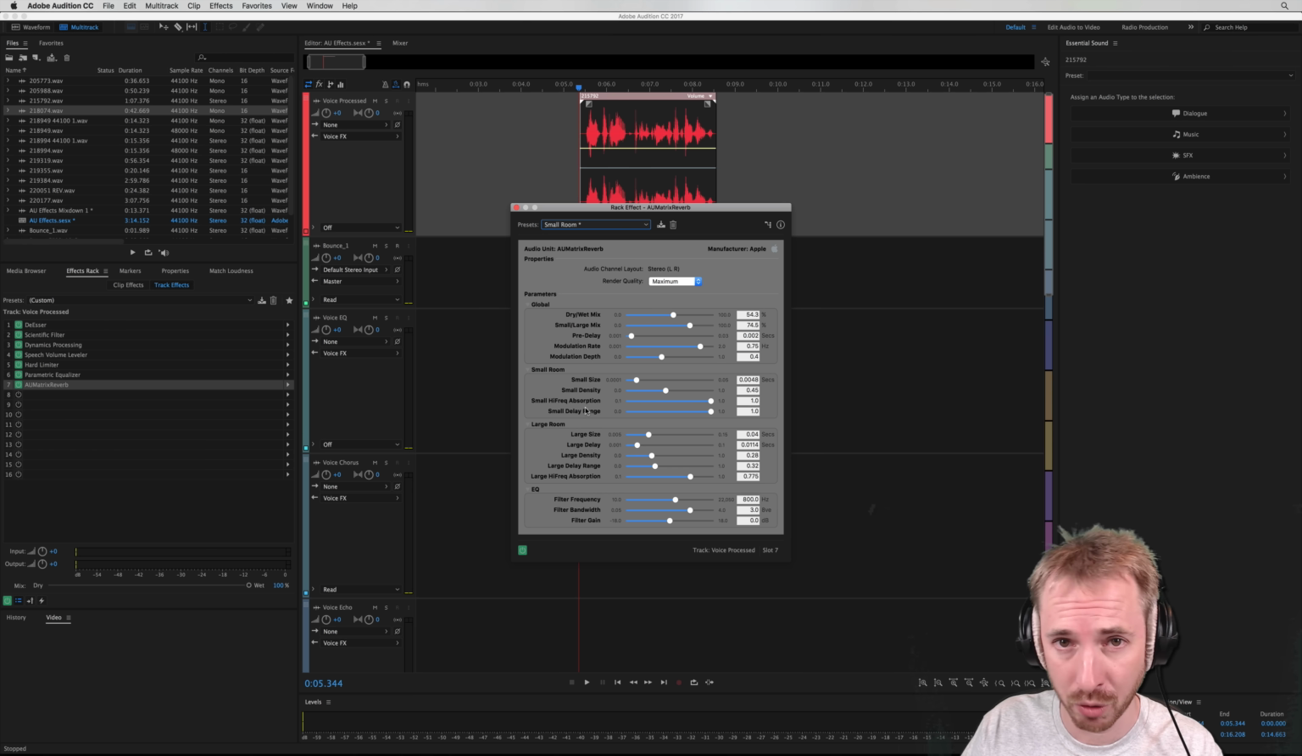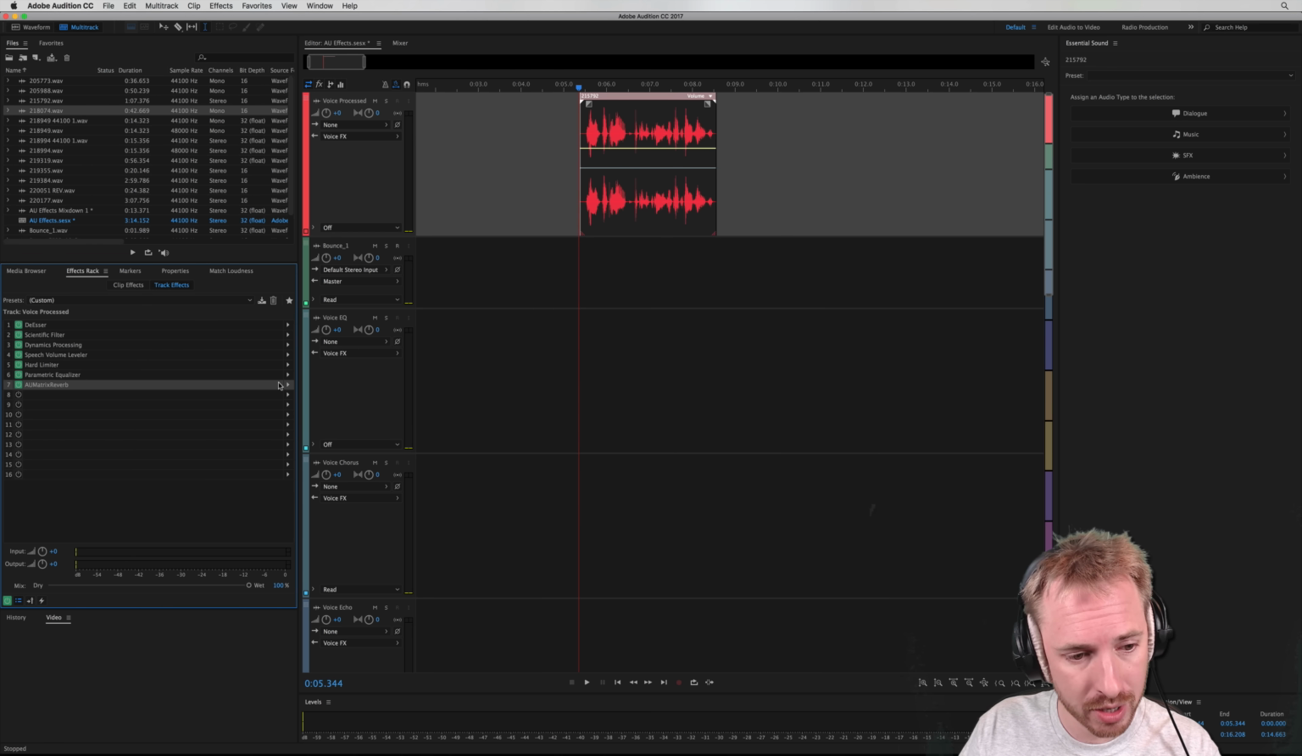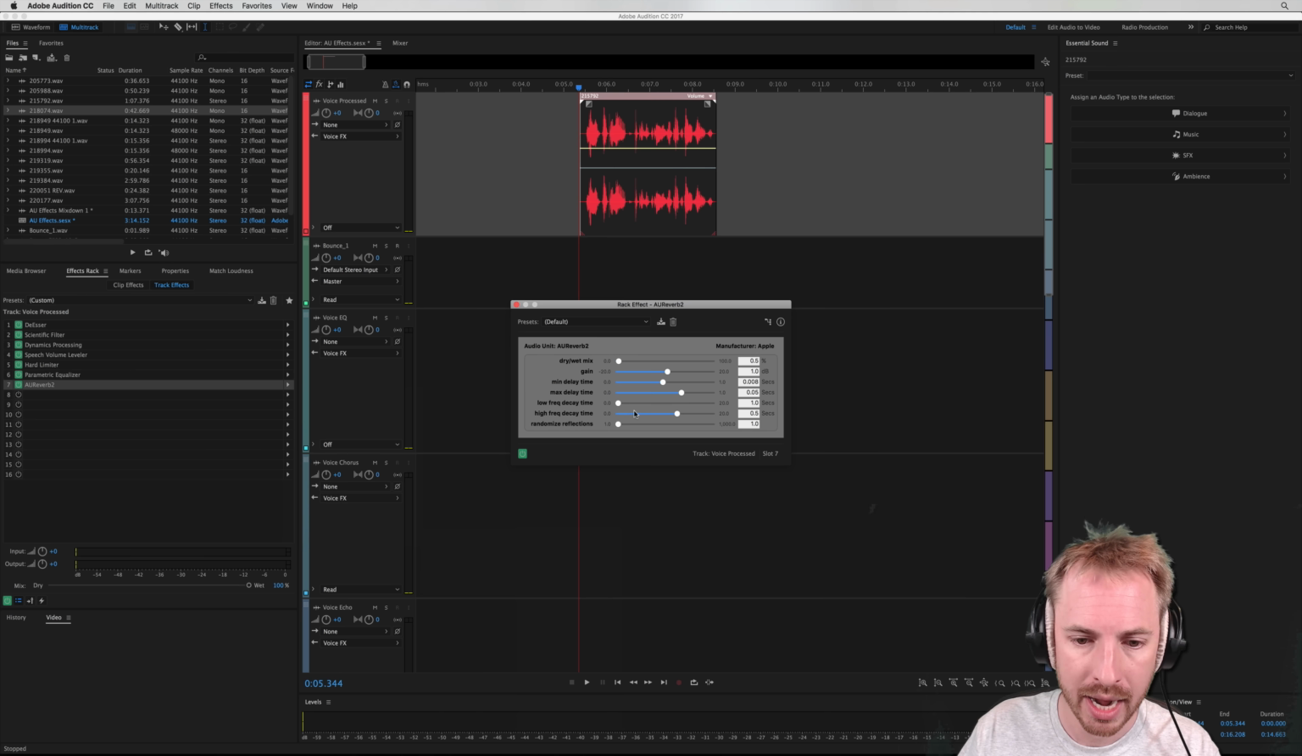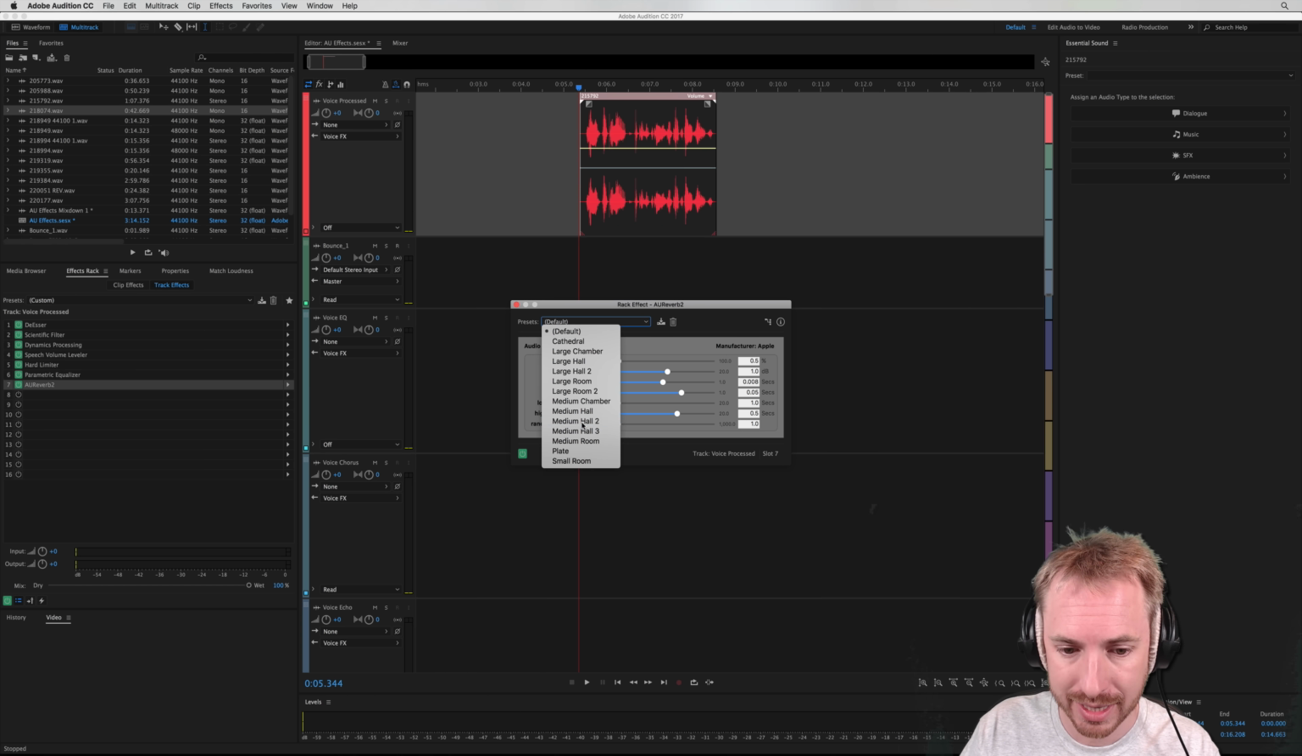Many of the features, if you've already played with Adobe Audition Reverb, you will know. And then looking at the different type of reverb that is called Reverb 2, this is kind of a simpler reverb really from Apple. And again, similar presets.